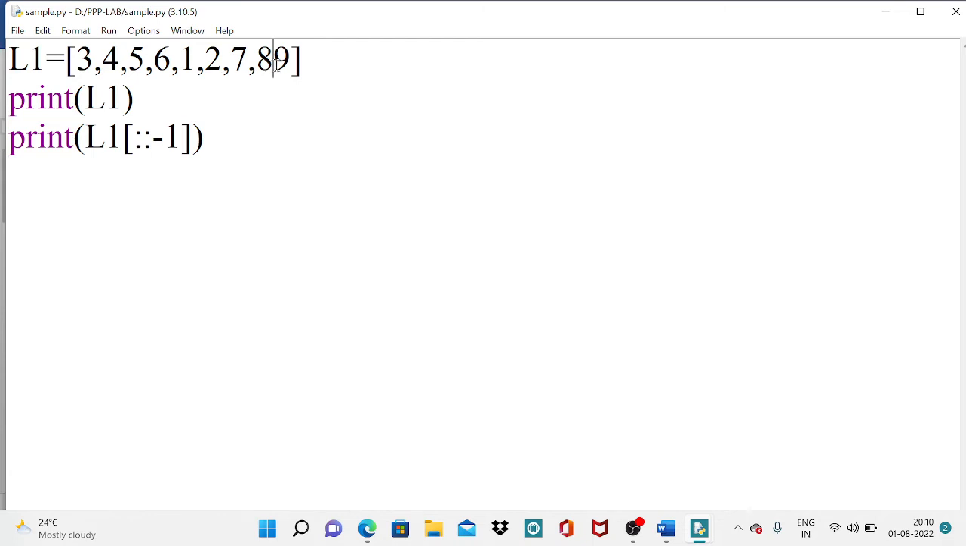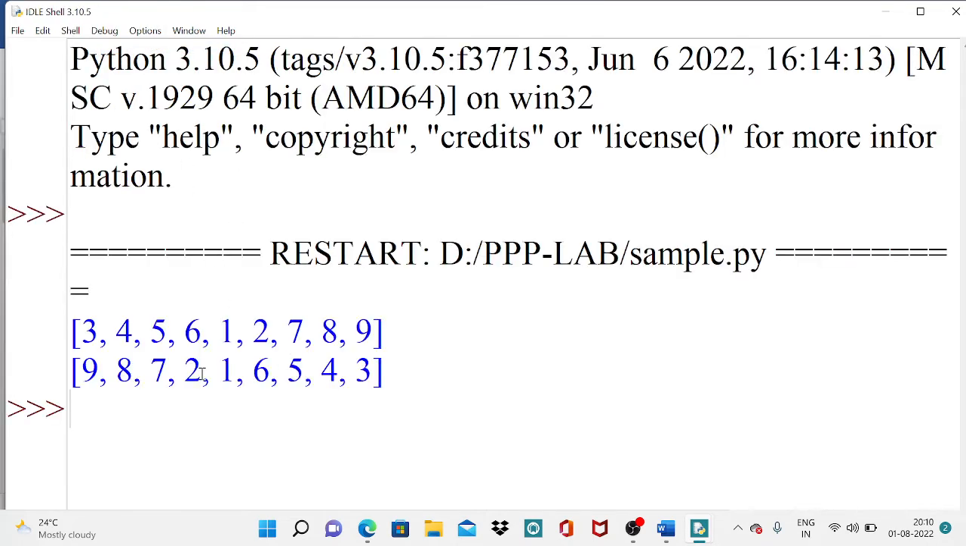This is going to print the reverse order of the original list. Reverse order means 9, 8, 7, 2, 1, 6, 5, 4, 3. Normal, original order means 3, 4, 5, 6, 1, 2, 7, 8, 9. So we obtain both. When I am printing L1, it prints the original order. When I am printing using this slicing technique, it prints the reverse order. If you see here, the original list is like this. How did I obtain the reverse order? With the help of that slicing.